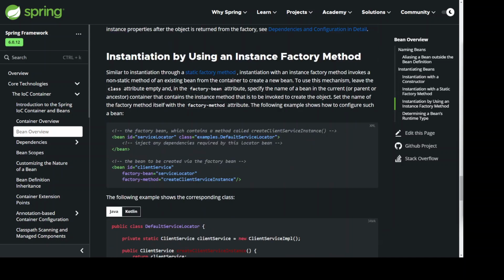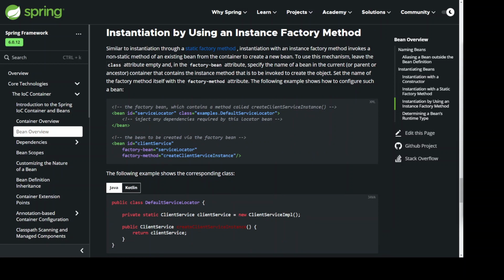Instantiation by using an instance factory method. Similar to instantiation through a static factory method, instantiation with an instance factory method invokes a non-static method of an existing bean from the container to create a new bean. To use this mechanism, leave the class attribute empty and, in the factory-bean attribute, specify the name of a bean in the current, or parent or ancestor, container that contains the instance method that is to be invoked to create the object. Set the name of the factory method itself with the factory-method attribute. The following example shows how to configure such a bean.